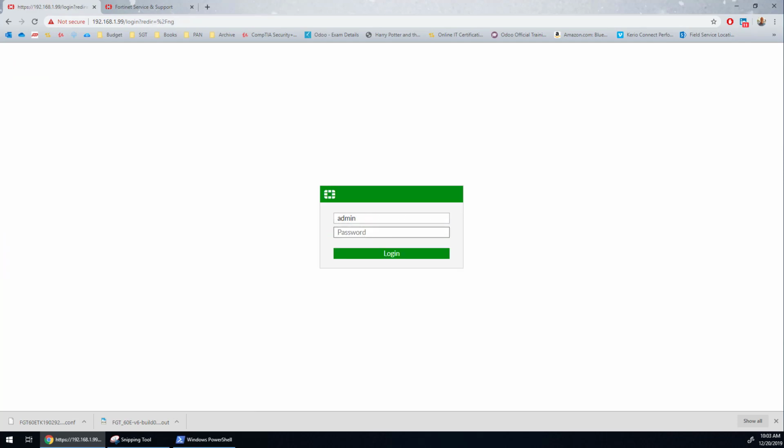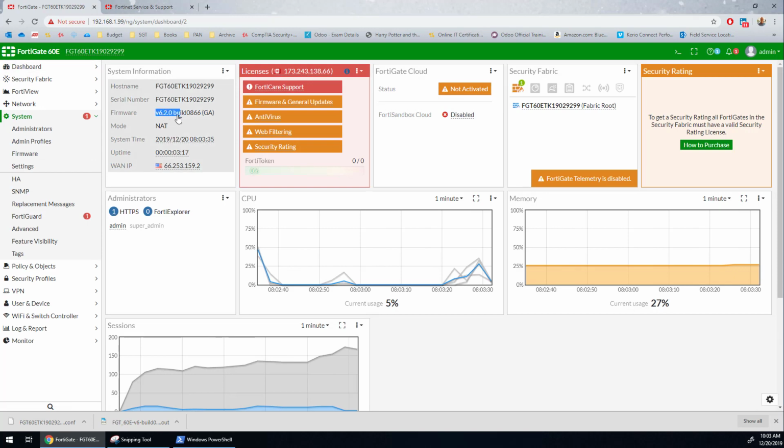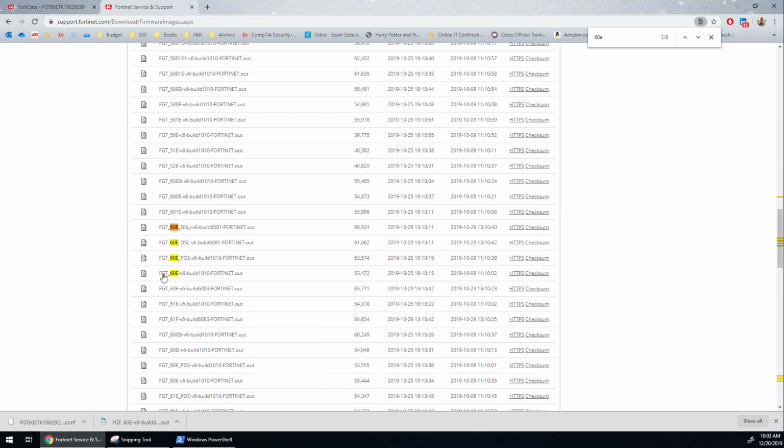All right, so after the system reboots, you can log in and you can see from the dashboard what firmware you're on. You're going to repeat this process until you've walked through the upgrade path and are on a stable firmware that you would like to move into production.